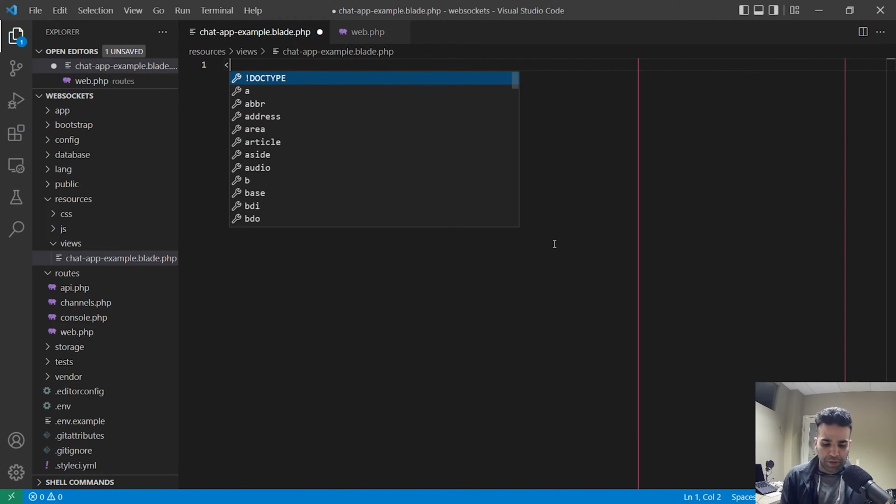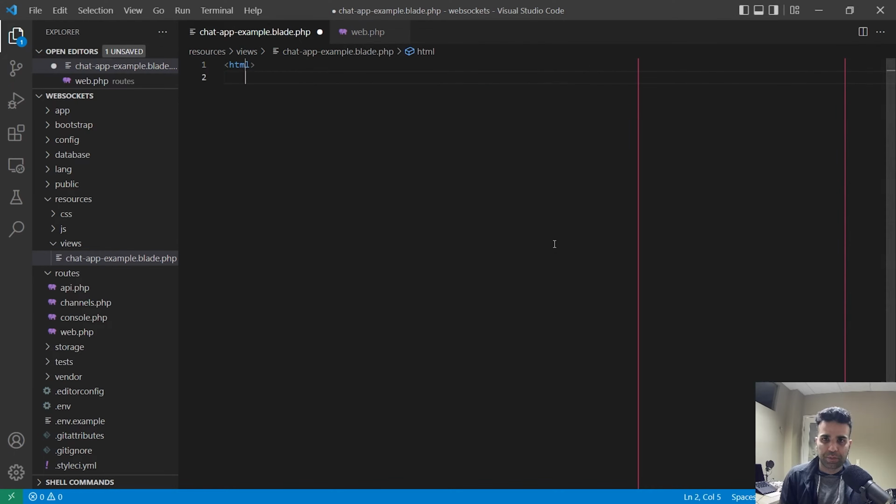Let's go ahead and create an empty HTML page. So we need an HTML tag. We're going to also need a head tag. And we're going to also need a body tag. All right. So inside the head, the first thing I'm going to do is add a title. And let's just say Laravel WebSockets Chat Example.